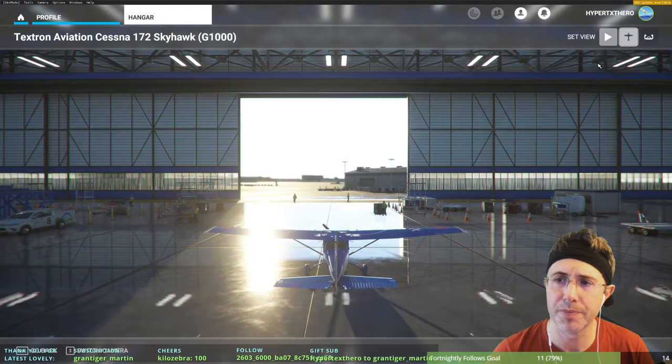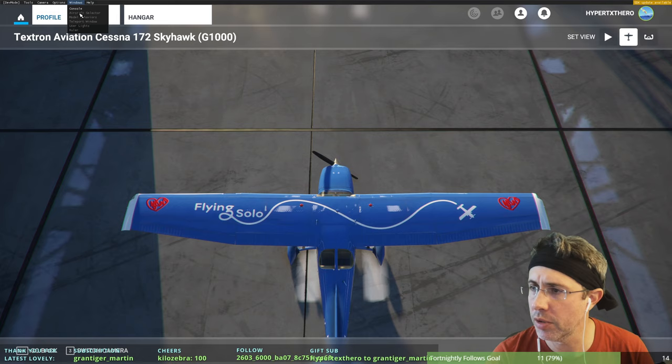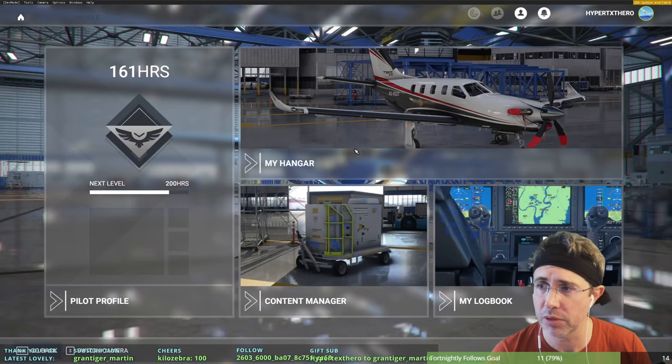Although Windows, aircraft selector, okay, thank you. Windows, aircraft selector, okay. Although I use it after loading up on a nice parking spot somewhere. Okay. Interesting. So I can load the plane up and it'll display outside of the hangar? Is that what happens? Let's check that out.